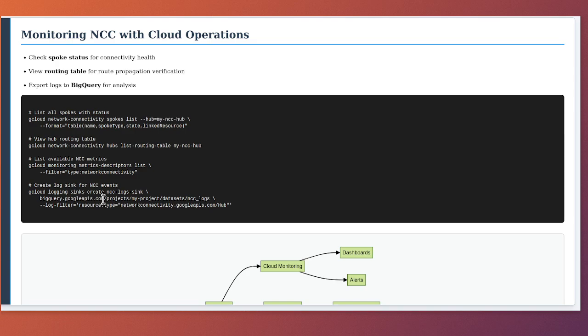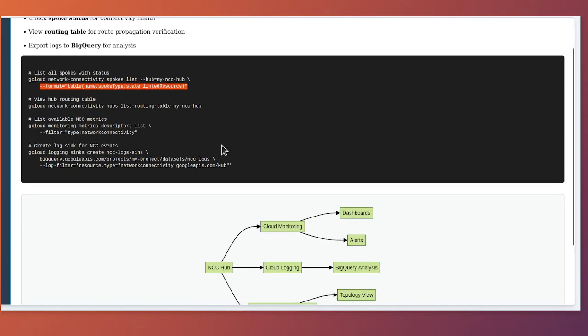The first command retrieves the status of all spokes in your hub using gcloud network-connectivity spokes list with additional formatting. The format flag customizes the output to show the spoke name, type, current state, and the resource it connects. This gives you a quick health check of your entire topology.